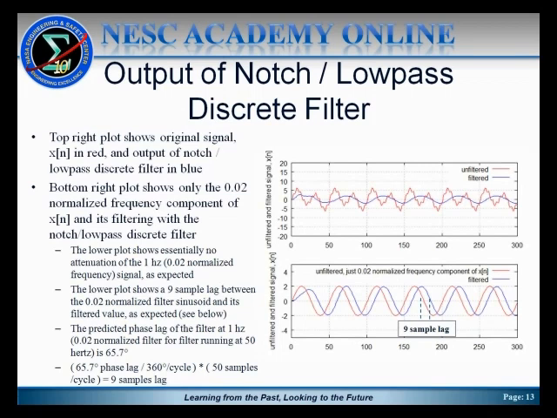I didn't show it on this particular slide, but if you take that filtered signal blue and just introduce a time lag of 9 samples, you can slide it back over and it lines up perfectly with the red line, just as expected.